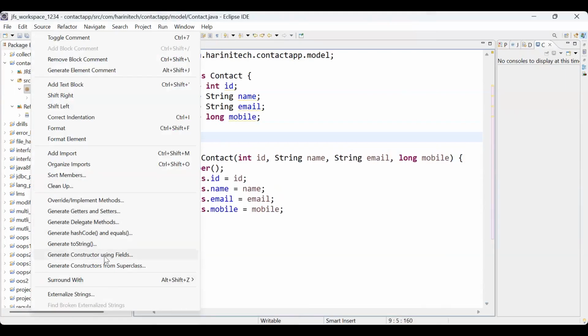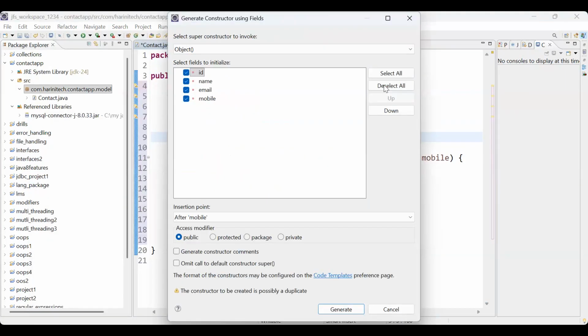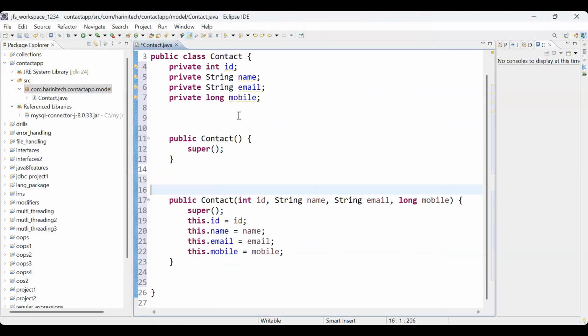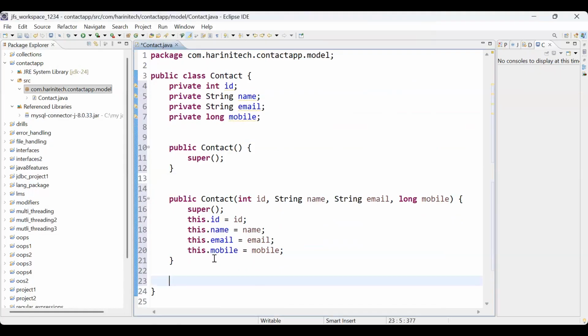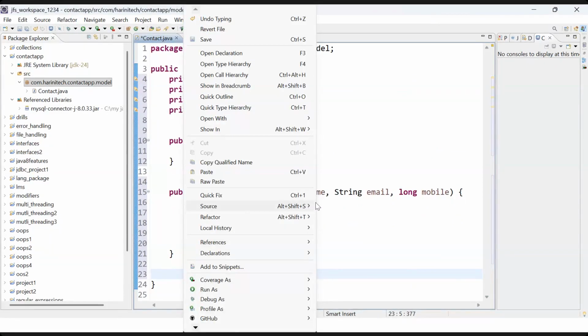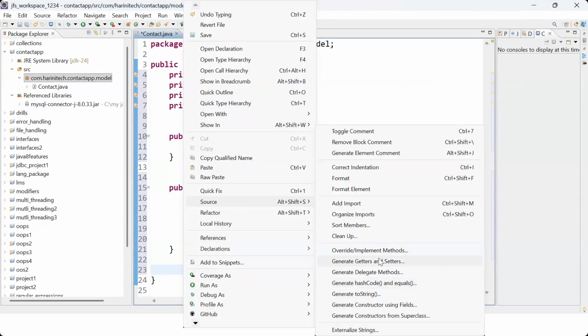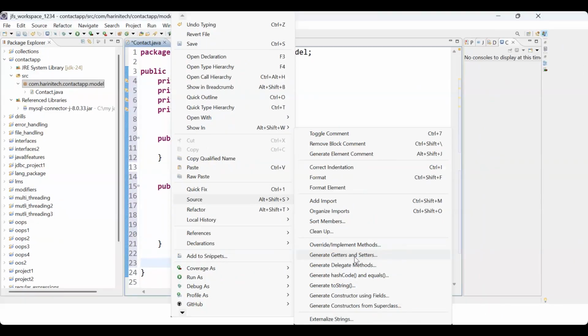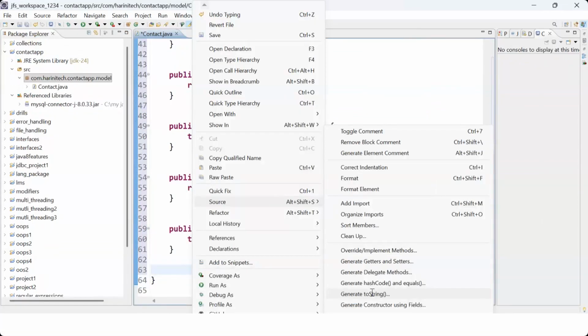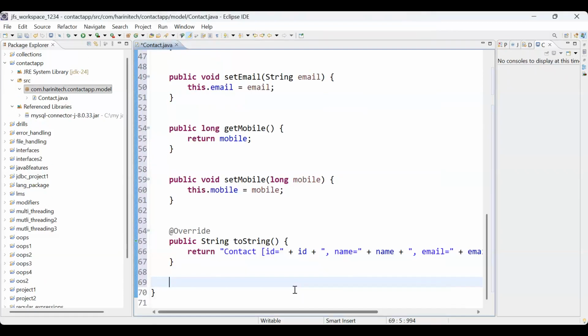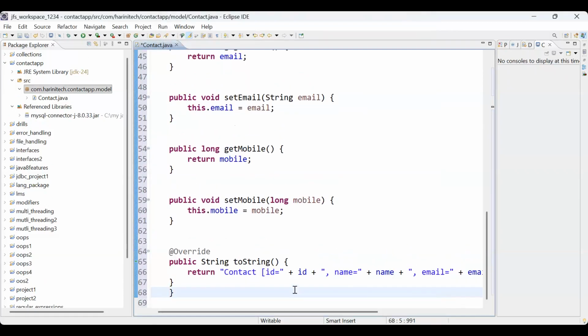Generate zero argument constructor. One zero argument constructor and one all argument constructor I have. Then along with that, I'm going to have getters and setters. Generate the getters and setter methods for all these properties. And next, I'm trying to override the toString method. When I want to print the object, I'll get the information about that.